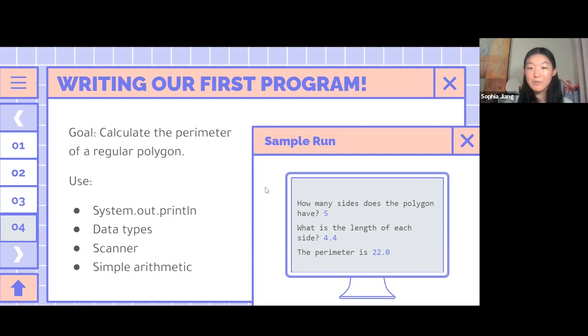So if we take a look at a sample run, let's say I printed out, how many sides does a polygon have? The user inputted 5. What is the length of each side? The user inputted 4.4. And you can make the variable length an int or a double. I made it a double in this case, which is why it accepted 4.4. And then print out the perimeter is, and then the perimeter you calculate.